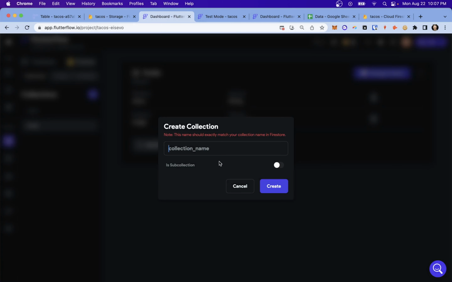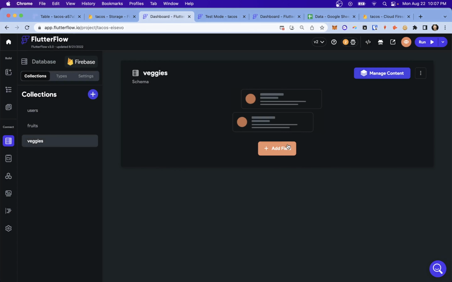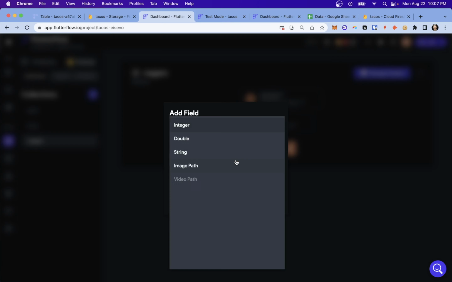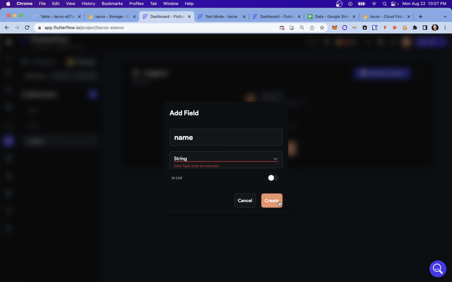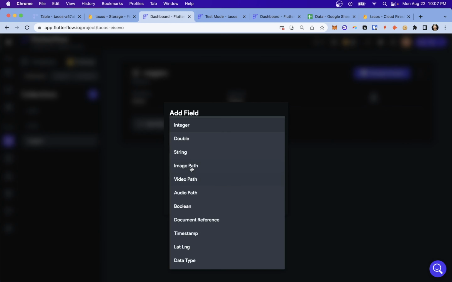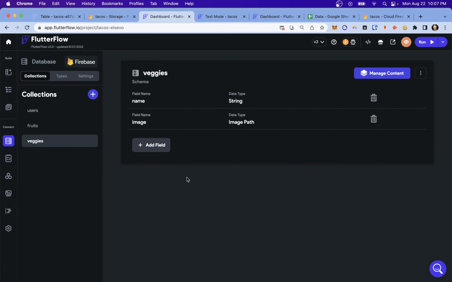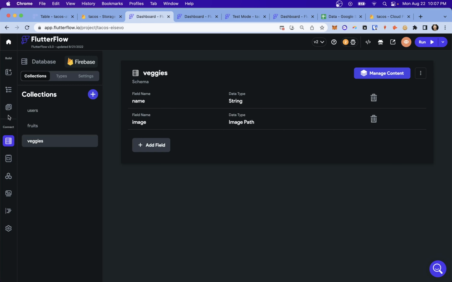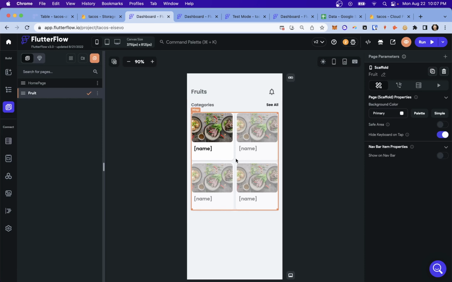So we just have to add it here. And it is veggies, create. And we know we want two fields. We want a name field, and that is a string. And we want an image field, and that is an image path. We're going to create that, and let's just manage content to verify that we imported these correctly. And we did. Great.